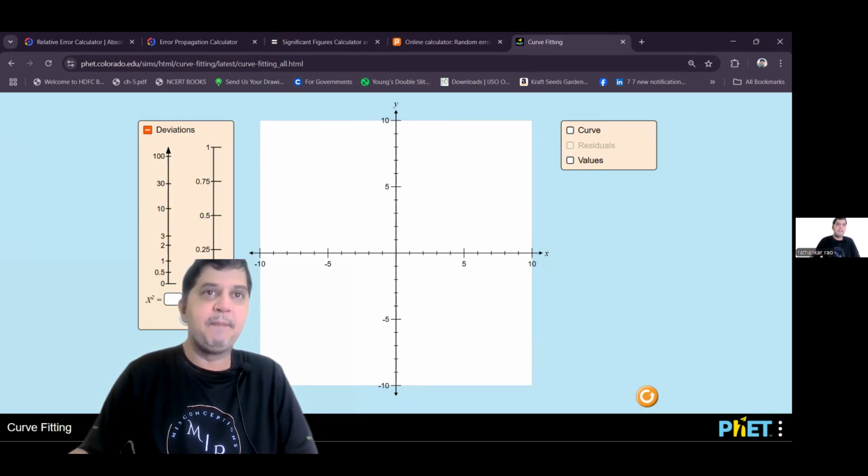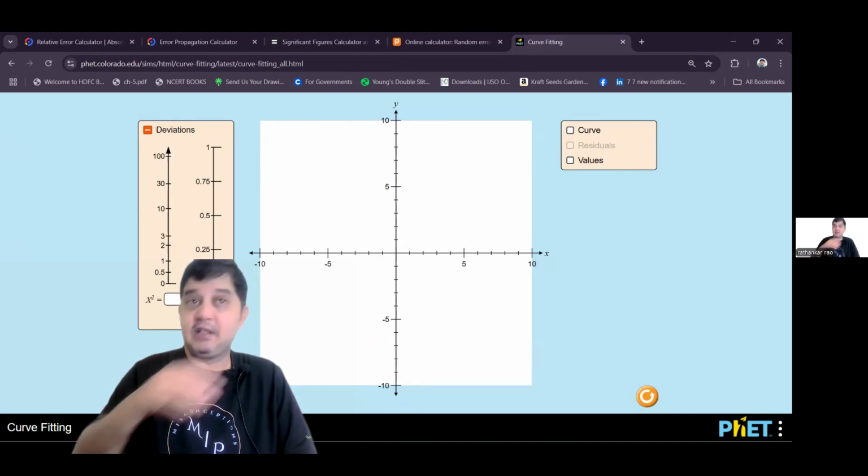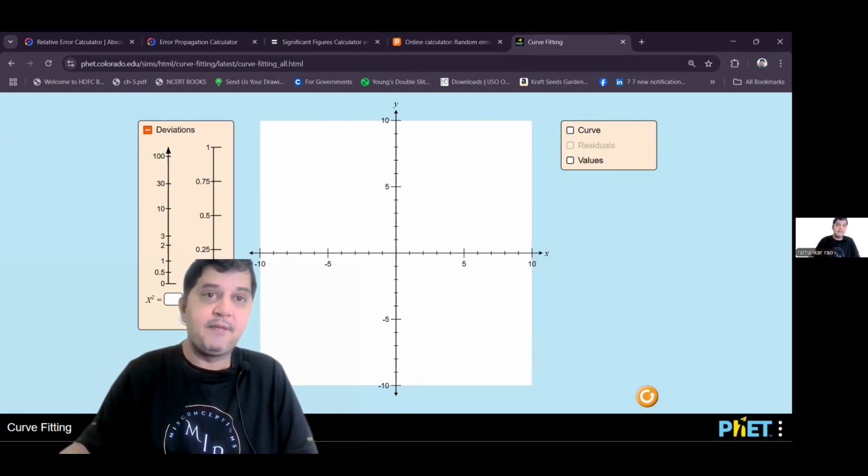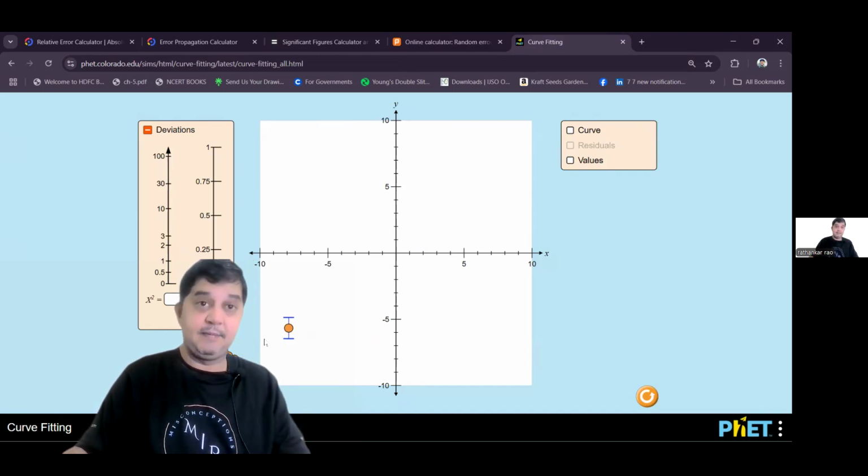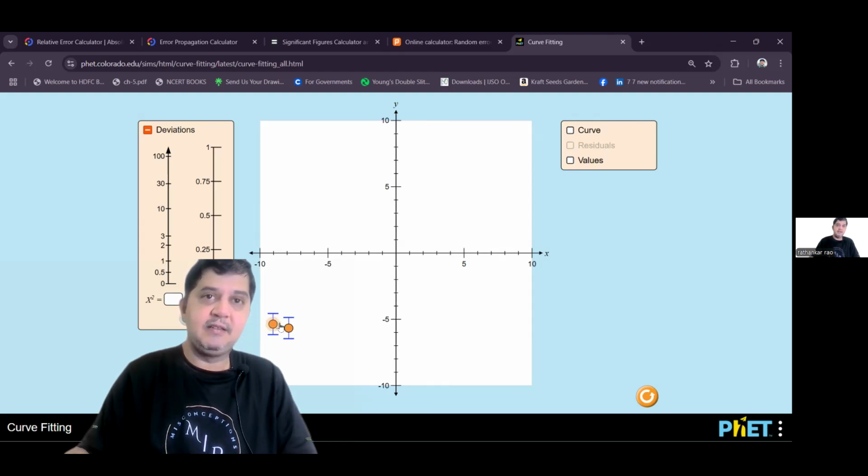This is from PhET. Now what I do is I take up some values over here. So shown here are coins. So what I do is I click on this one here, click on this one. I can click here. So what does it do? It gives you one point over here. Okay, note that this curve and residuals are not being enabled. It's been completely unchecked.